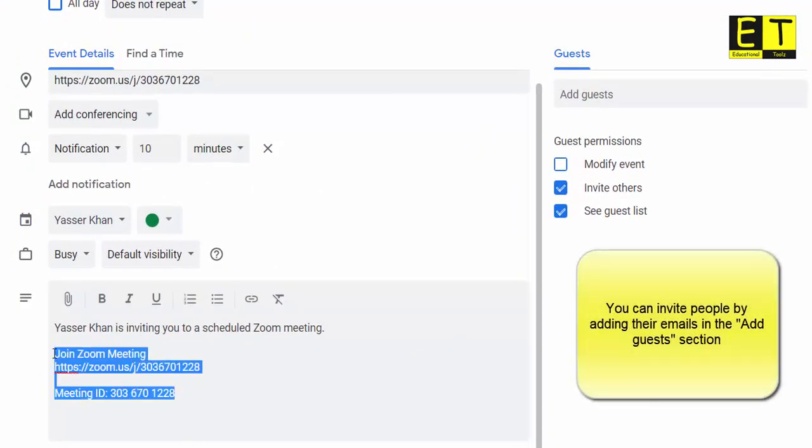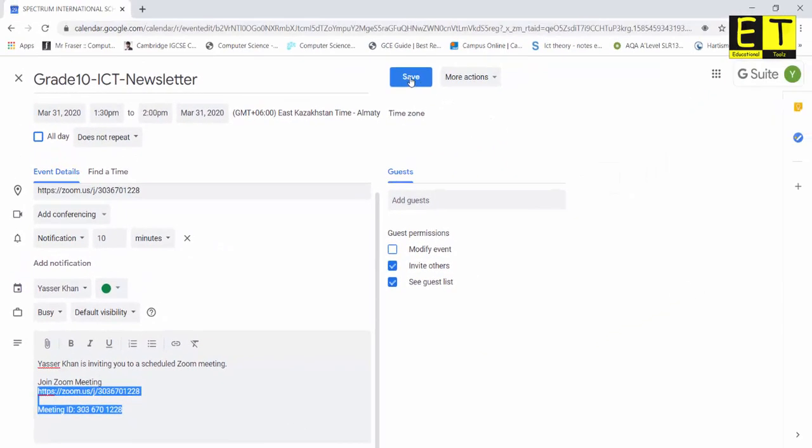You can copy this invitation and email it to your participants, as they will need the URL and the meeting ID. So please do share that with your participants. If you don't, they will not be able to attend your meeting. Once you're happy with everything, you just need to select save.